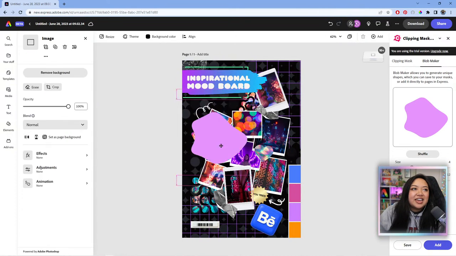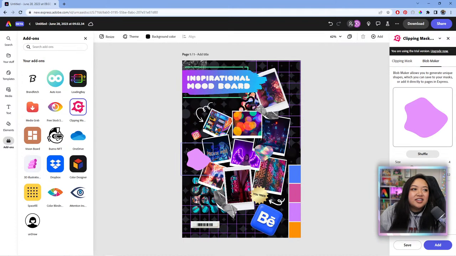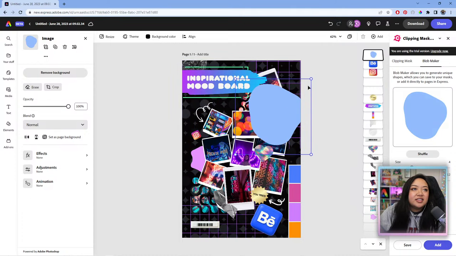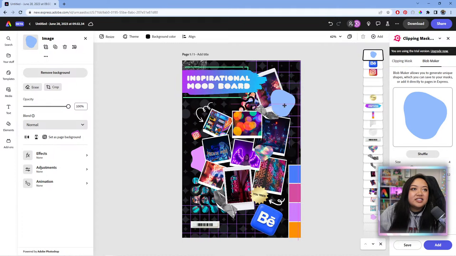Okay, so I'm gonna add the blob. Just gotta click this, add it to the back, and then let's even make another one. Maybe we'll make this one similar to the blue color. Edit. I love this color. This is probably my favorite shade of blue.